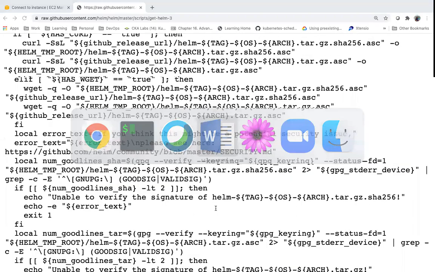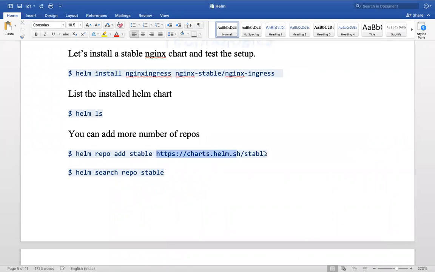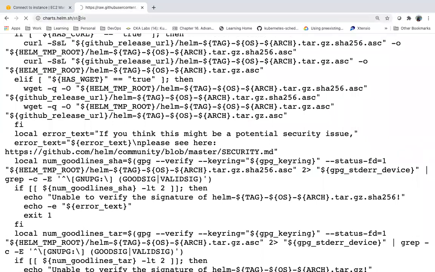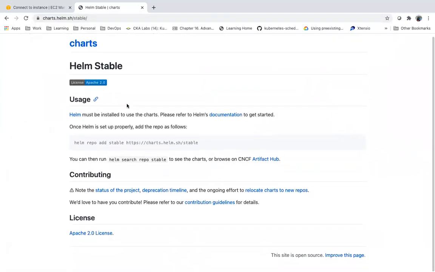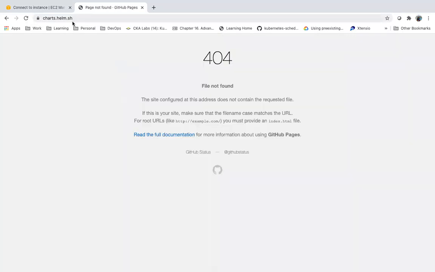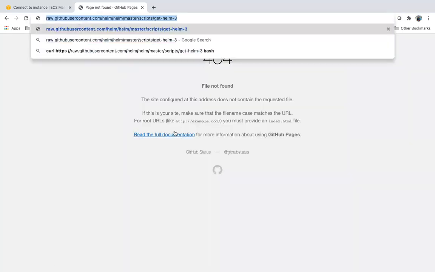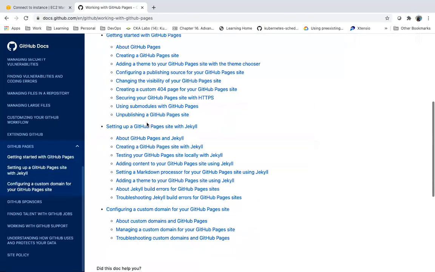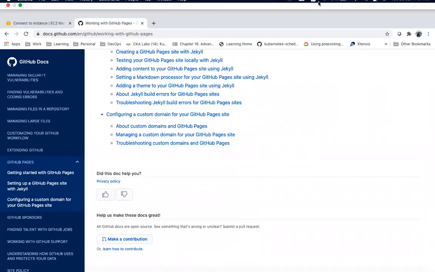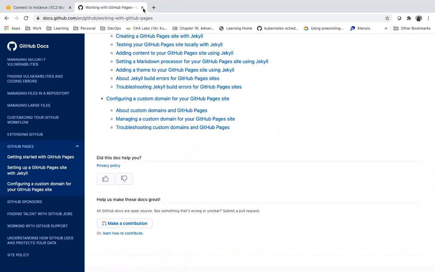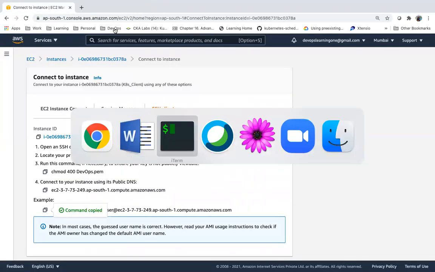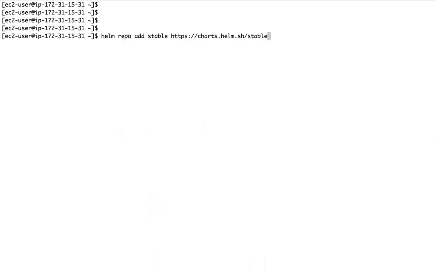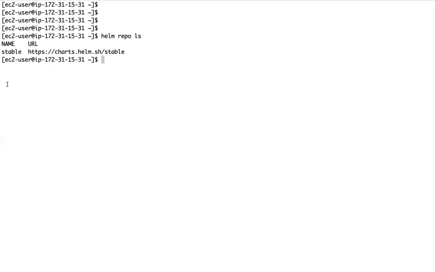Now this basically contains Helm charts. It contains all the charts, a lot of Helm applications as charts. Okay, this is one URL where it will maintain all the charts. Now I have added the repository. If you see, I have added the repository.